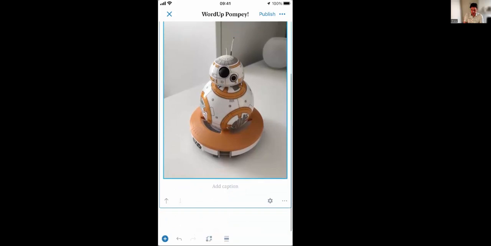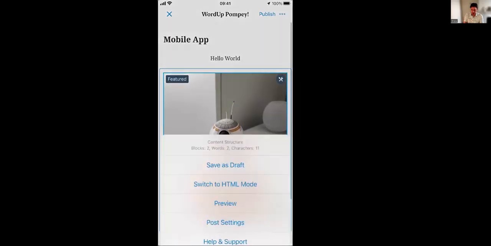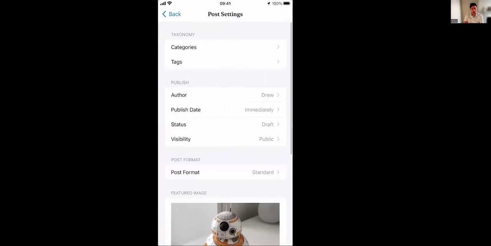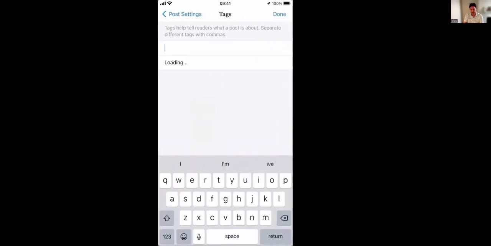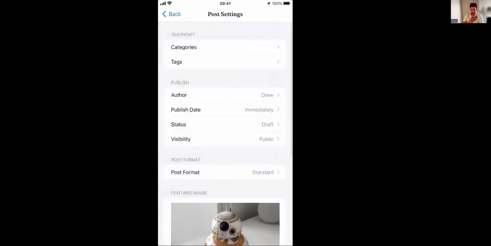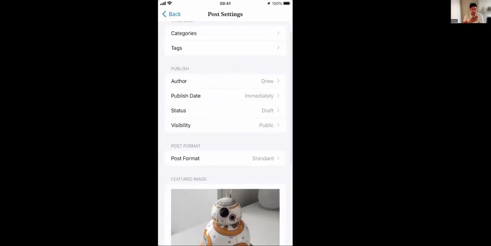Then you've got the ability to either save it as draft or preview the post. What I quite liked was this post settings option here as well, which is where you can go in and select categories and tags for your post. So you actually can do an awful lot to your post, starting from scratch.